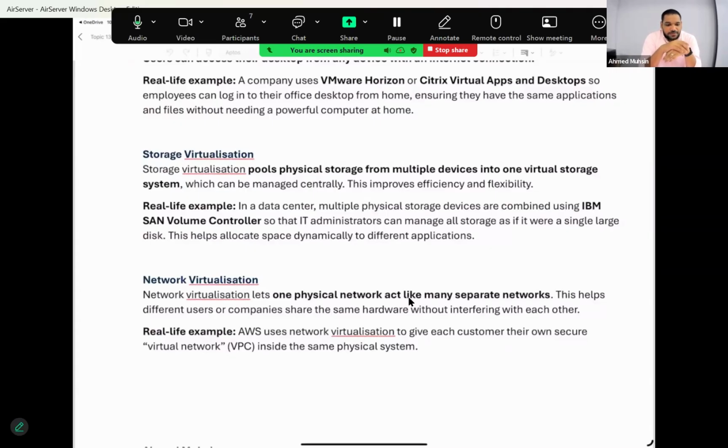So using something called IBM SAN Volume Controller, IT administrators can manage all storage as if it were a single large hard disk. This helps allocate space dynamically to different applications. Do you all understand that last part? You have a collection of, for example, 10 500 GB hard disks. It's going to show you as one storage device. So it will tell you now you have 5000 GB of storage space.